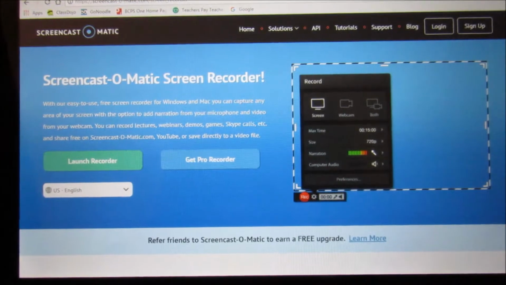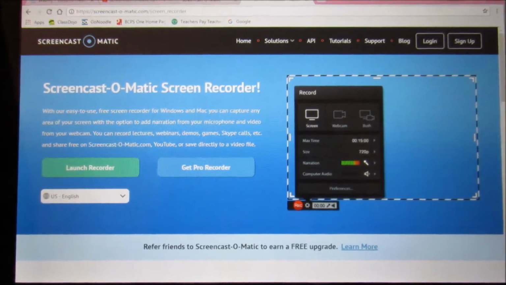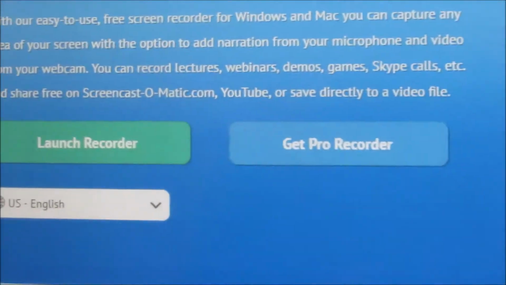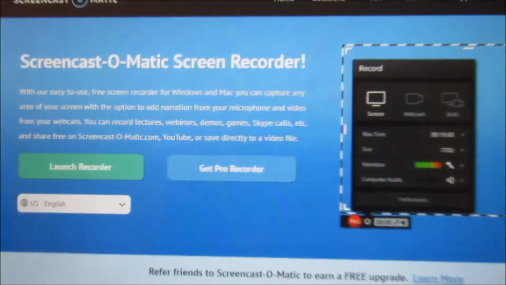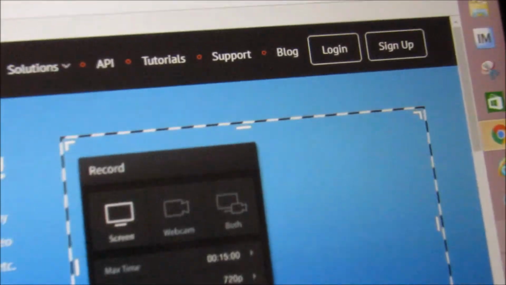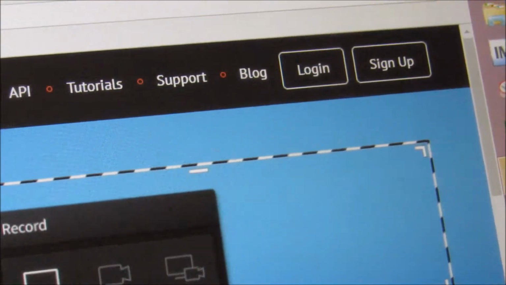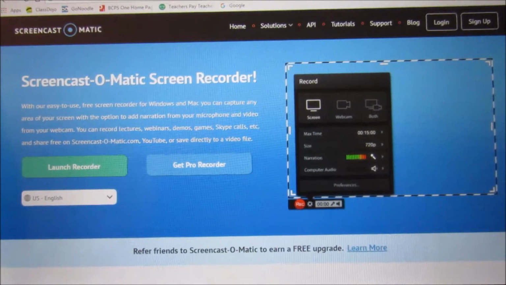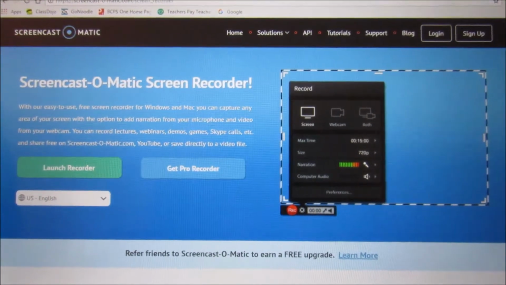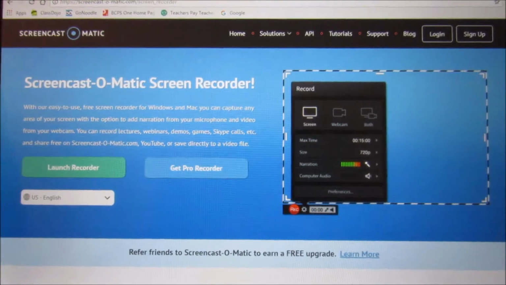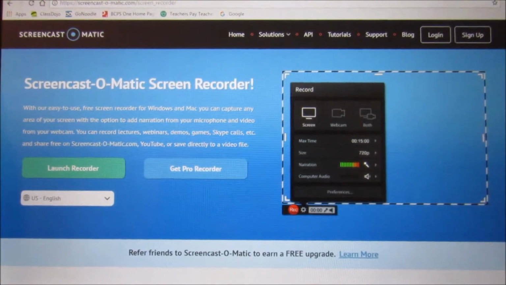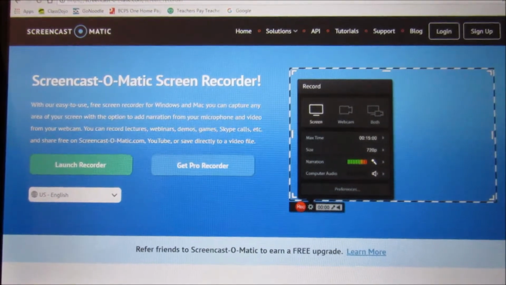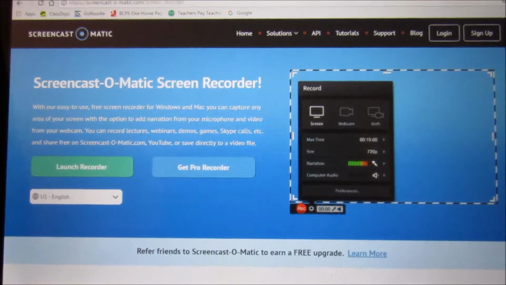This is what the home page looks like when you go to Screencast-O-Matic.com. It'll take you right here. And right from this page, you can launch the recorder, which is what we're going to do in a second. You do not need to create an account for this. You can if you would like. There are some benefits to it. I think they allow you to store your collection of screencasts on there, and there's a few other benefits, but it's really not necessary. I have not done it, so I just always launch the recorder from the home page.